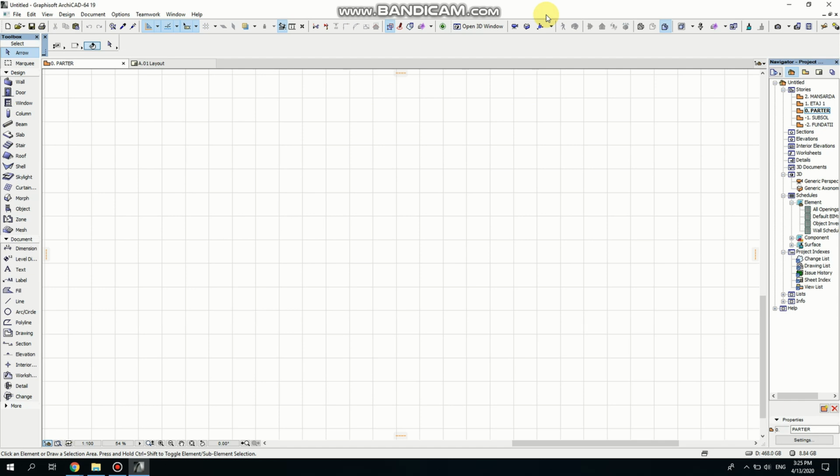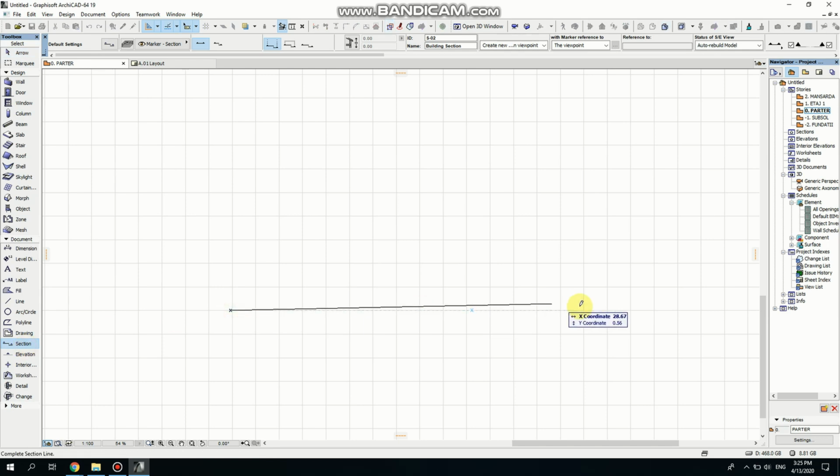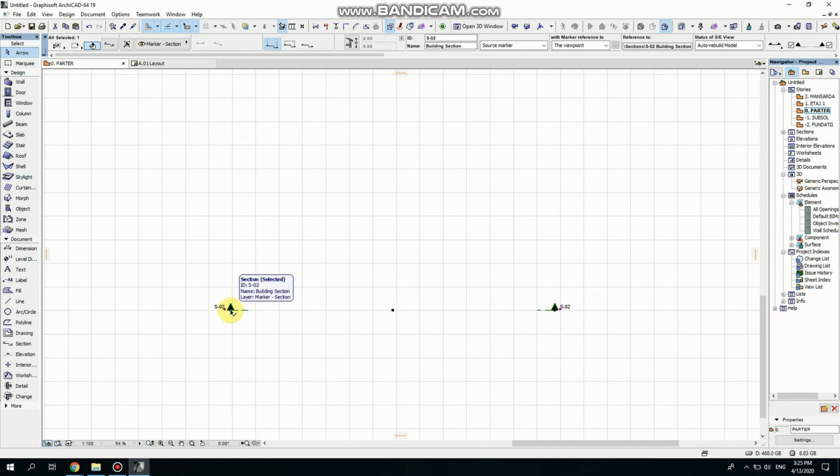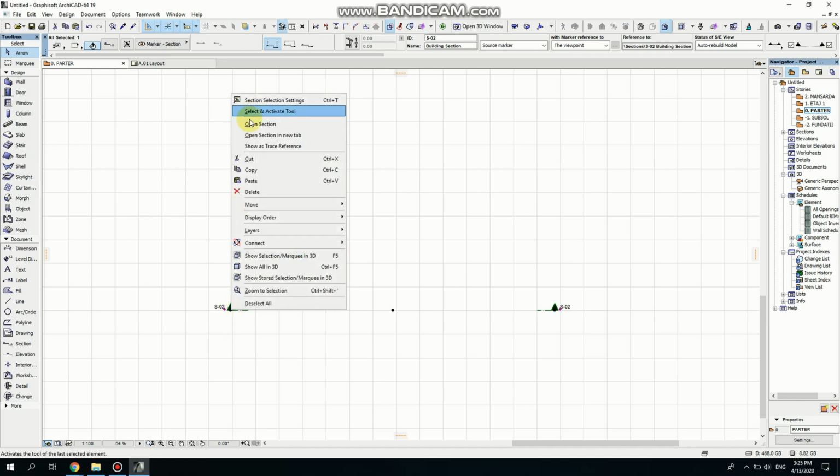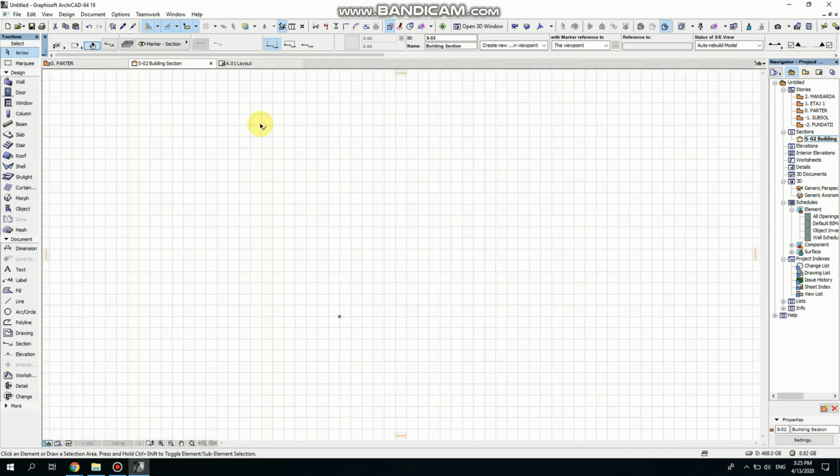Today I will show you how you can make a metal chandelier in Archicad. I am in the ground floor and I'm creating a section. Holding shift, select the section that you just created, right click and open section.